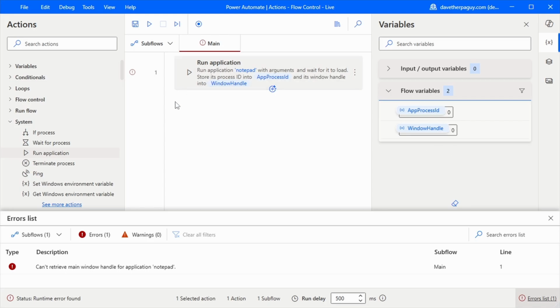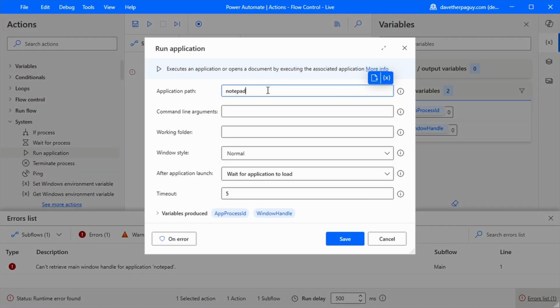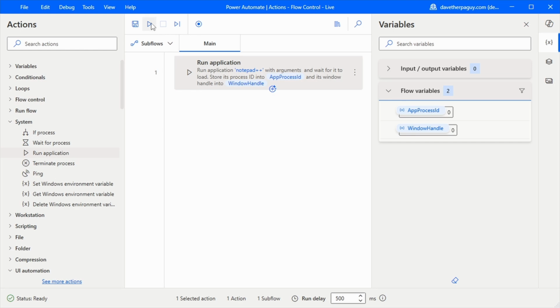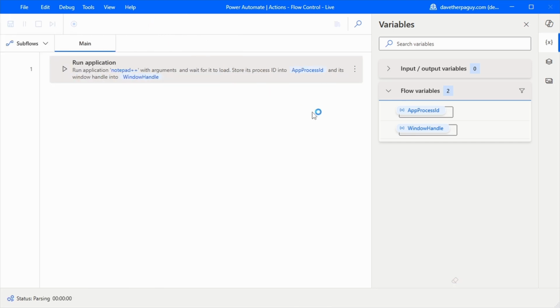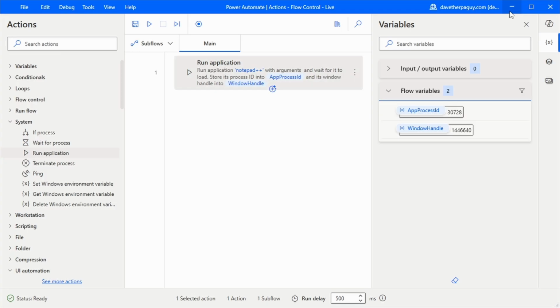I had it open. I'm going to change this to Notepad++, totally different application, and I'm leaving these settings the same, and I'm going to run this. And you'll see that it's going to launch Notepad++, and when I minimize this, we can see app process ID and window handle were populated, so that works, and it didn't throw an exception.